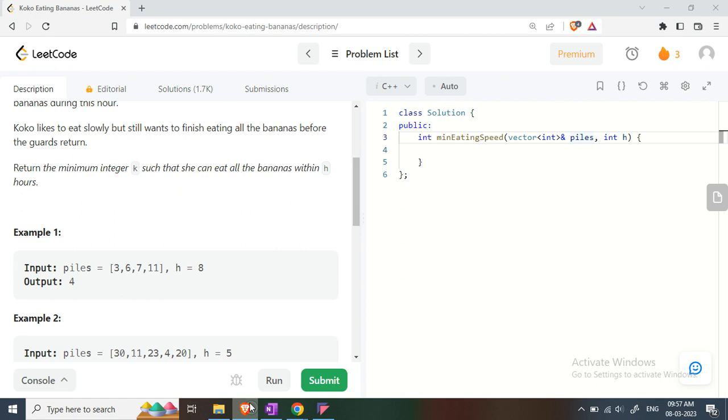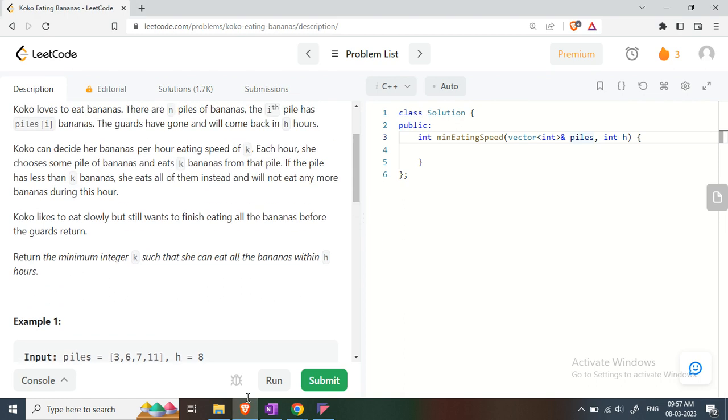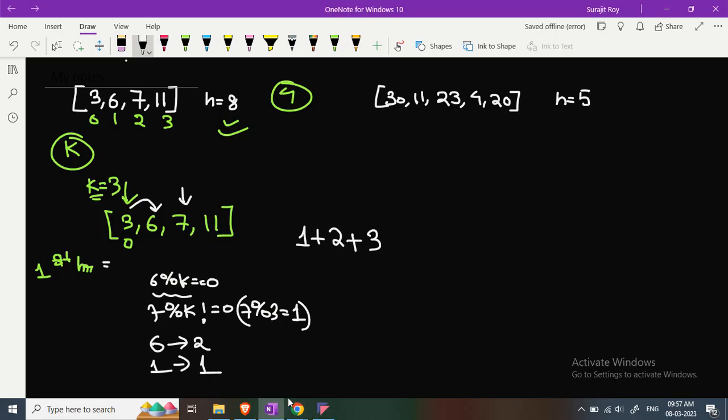Because as you can see here, it is given that if the pile has less than k bananas, she eats all of them instead and will not eat any more bananas during this hour. So it is very clear.